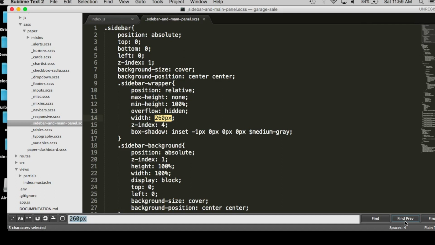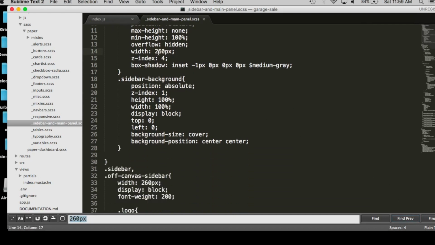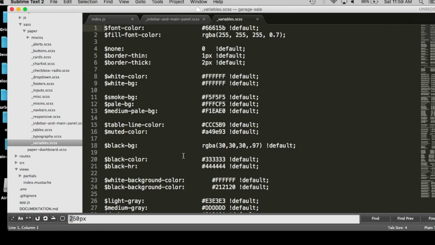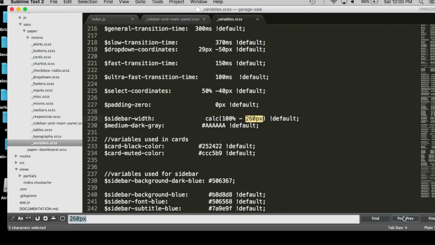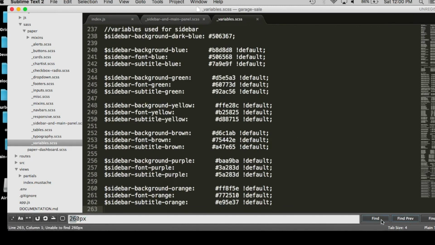Okay, so let's go with 320 on this. Just give it some extra room. So 320 right here, as well as right here. Honestly, this should be just a single variable reference. We shouldn't have to make two changes. There should just be one variable that we can change. And then if we go to the variables SCSS, we want to find that one too. Right here. So this should be 320. Off-canvas sidebar, that needs 320 also. We're going to make three changes. So we changed three places from 260 to 320.